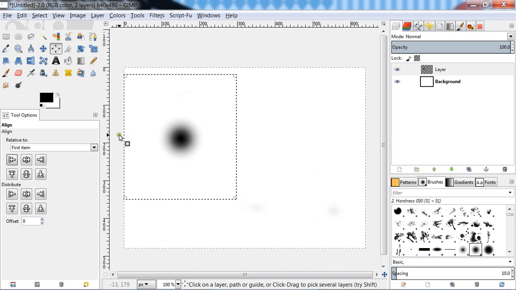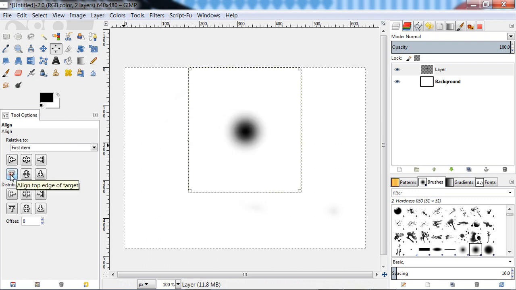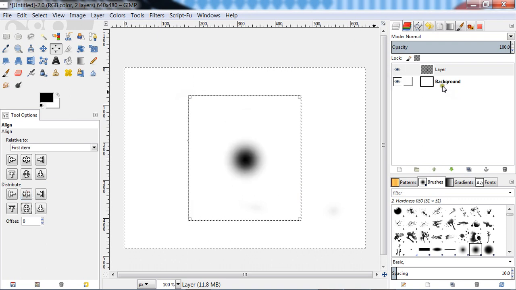You can also set it to the exact middle. You can also set it down, up, whatever mess that you want to do. That's basically the alignment tool. The alignment tool is pretty helpful if you have butterfinger hands. Let me get rid of this layer.